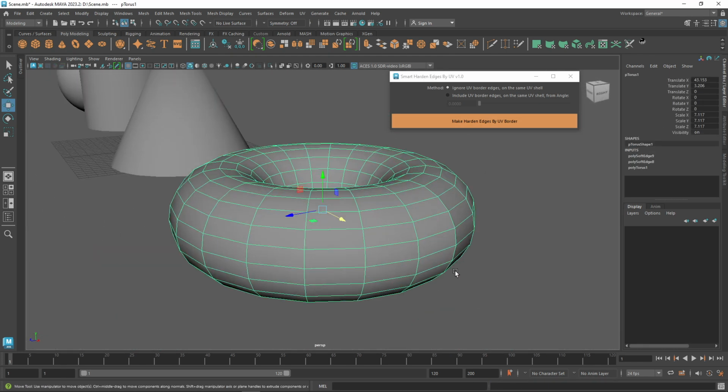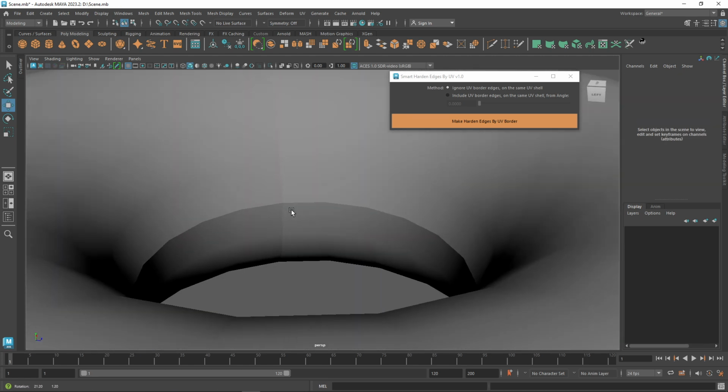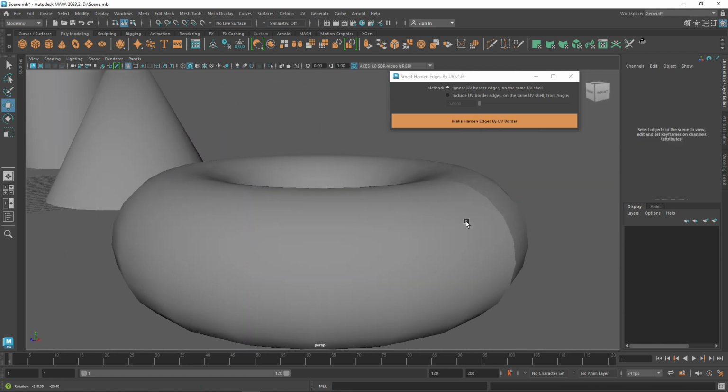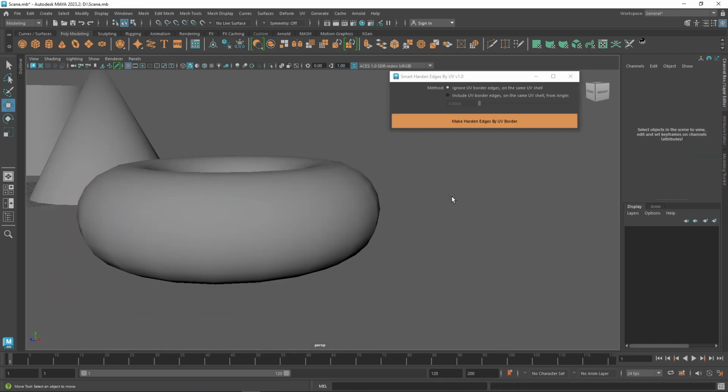It provides two options. You either ignore the UV border edges on the same UV shell or include them from a specified angle. This makes it easy to switch between the smoothed out look and the low poly look, and it can be adjusted on different areas on the same model.